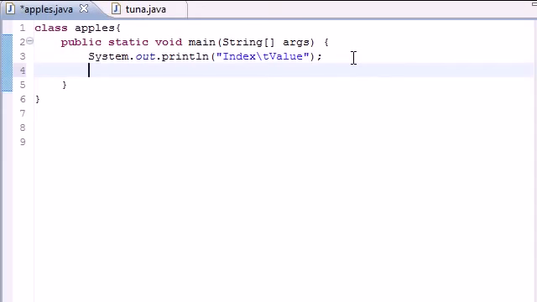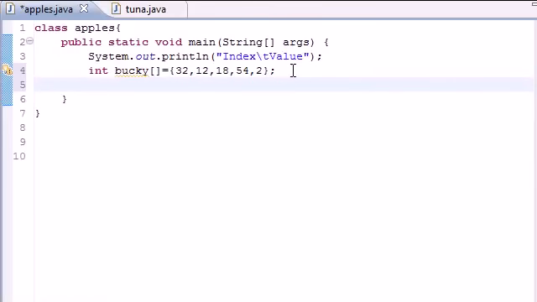I can go ahead and list the index and value of each array. But before we do that, we need an array, of course. So I'm going to make an integer array called Bucky, and I'm going to use that array initializer that we used last time, and add like 5 or 6 values. Add like 32, 18, 54, and 2. It doesn't really matter how many values you add, as you'll see why later on. But go ahead and make an array and put some values in there. It doesn't really matter what they are or how many you have.